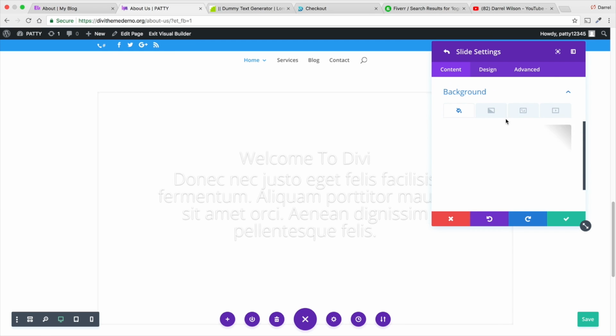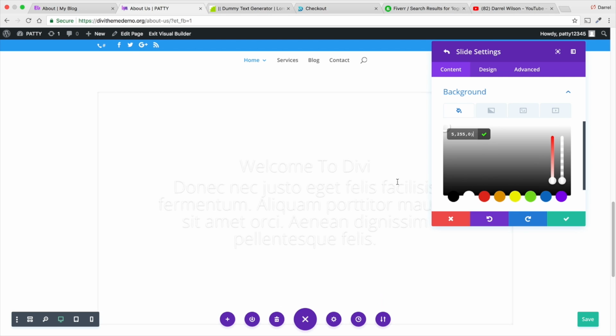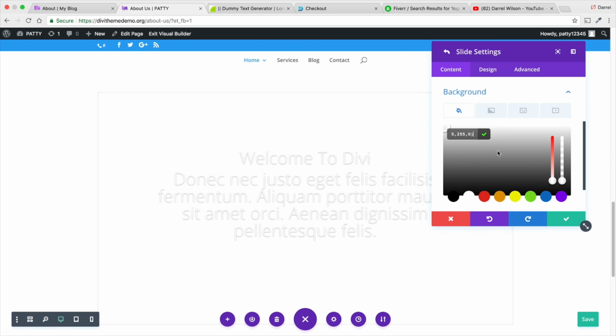For background, I kind of want to make this background transparent. So I'm going to go ahead and click on that. And I'm going to give it a white color, but I'm just going to reduce the transparency there. Okay, so right now you guys can kind of see it.